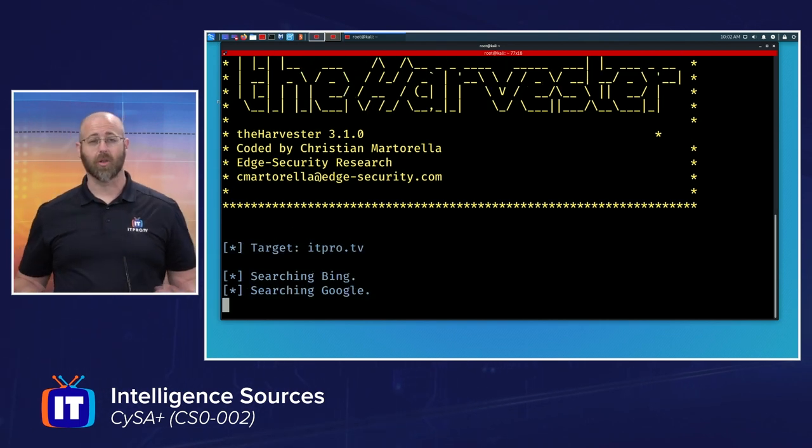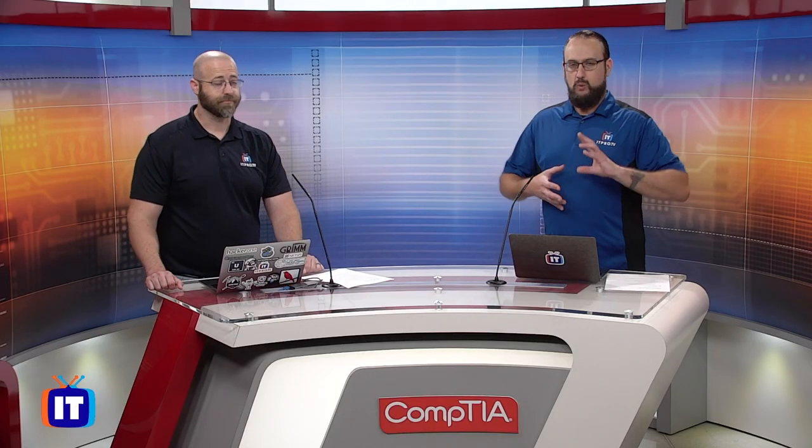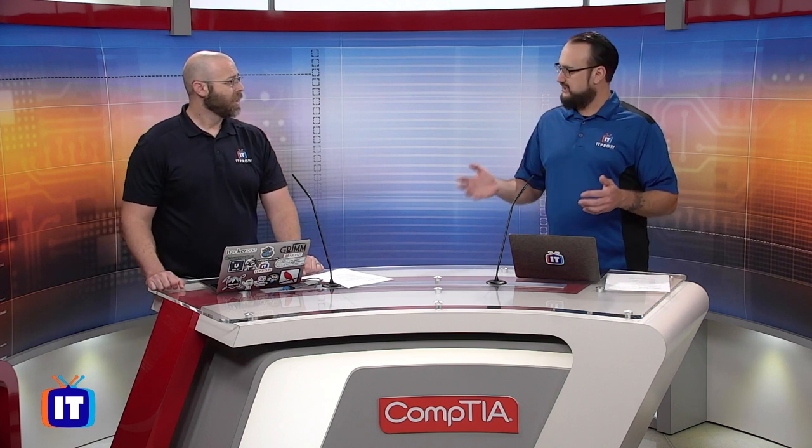Now, this will take a second for it to run, but it's going to give us a lot of really good information once it's finished. Now, Dan, I can imagine that we've got a lot of different options here, and this has some kind of built-in engine that it's using. And I know there's a lot of different networking utilities that do this. So what kind of output can we expect to see in something like this?